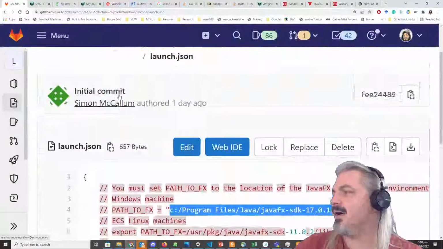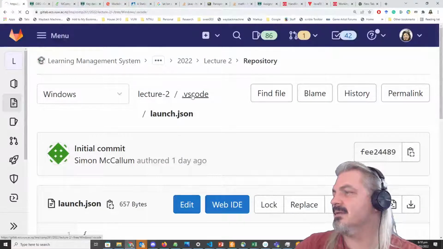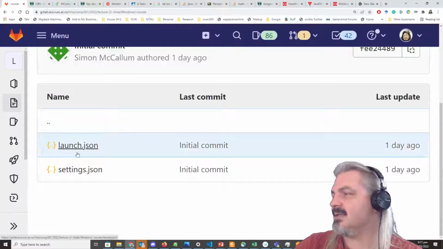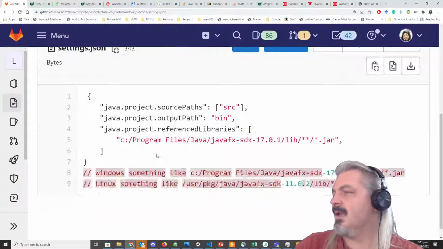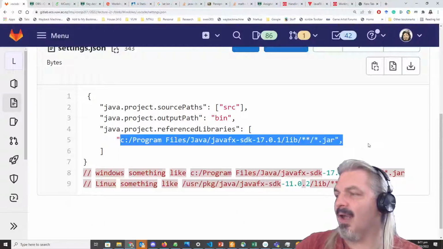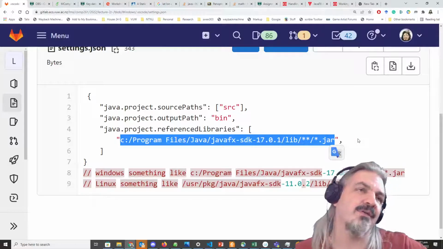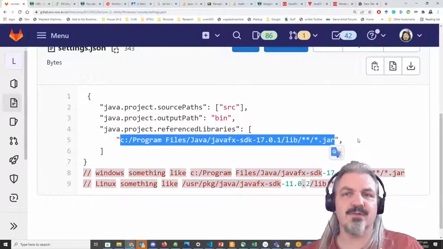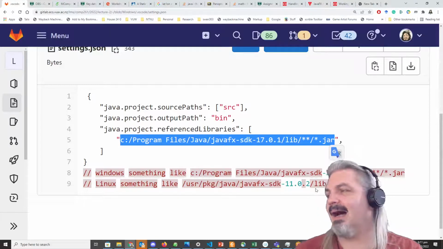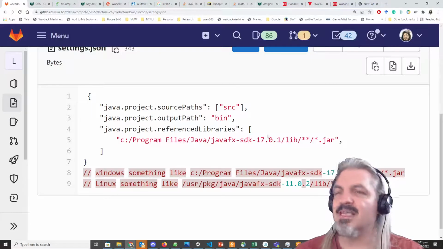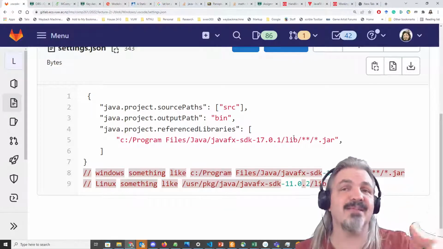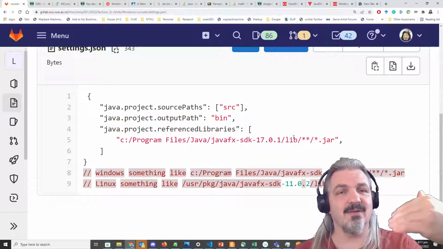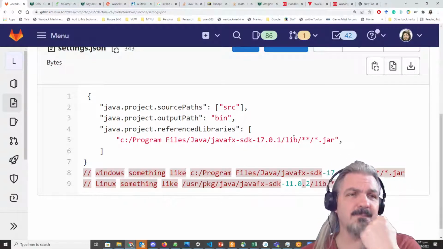If you are also looking at VS Code and looking at the settings, it has my location for where I put JavaFX. When you download and install JavaFX, you have to know where it is, and then you would replace that with where you've put your JavaFX. But we're going through that tomorrow, so that by Monday you'll have it all sorted.